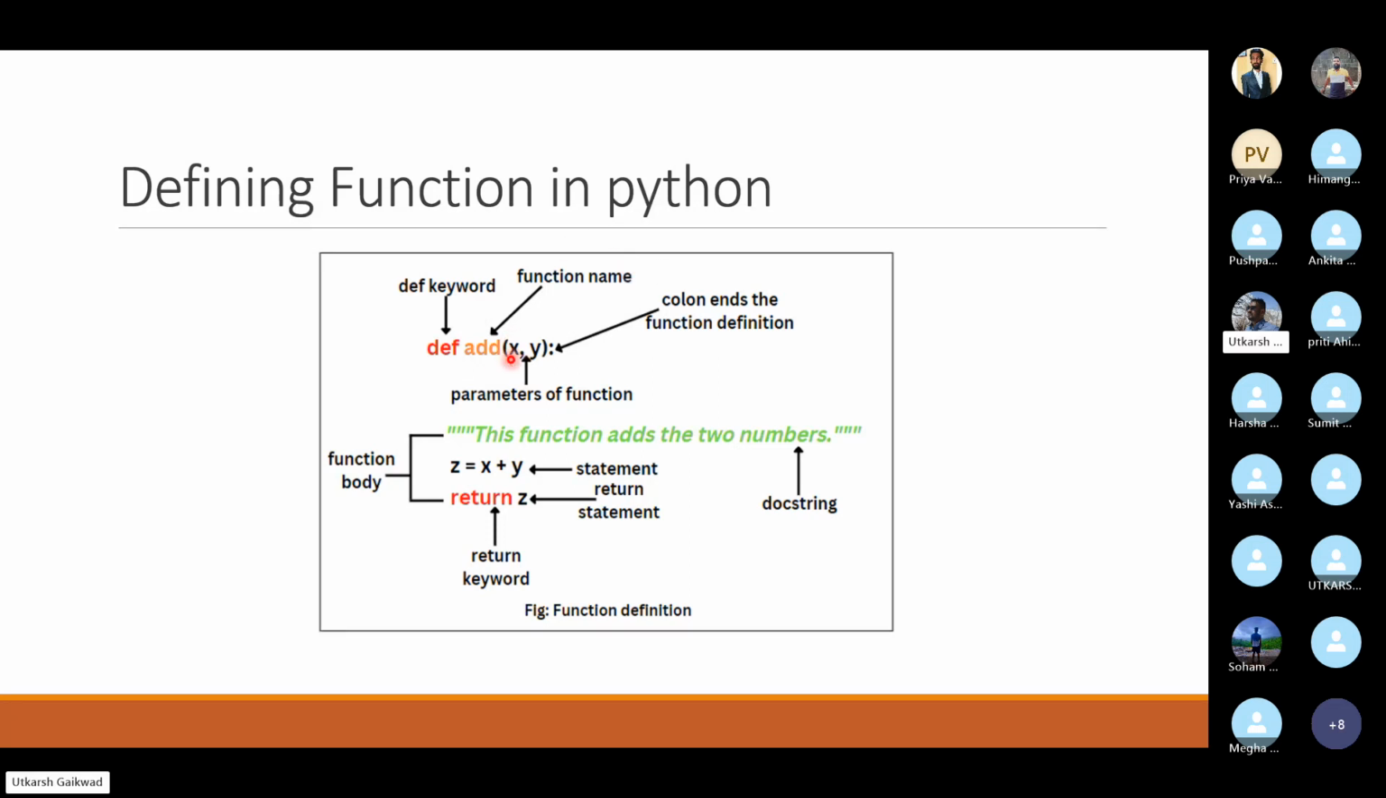So I'm giving a name to the two numbers, x and y, and after that you need to give a colon. After the colon, indentation is compulsory in Python, remember this. As soon as I write a colon and press enter, automatic indentation comes here. After that comes the doc string.